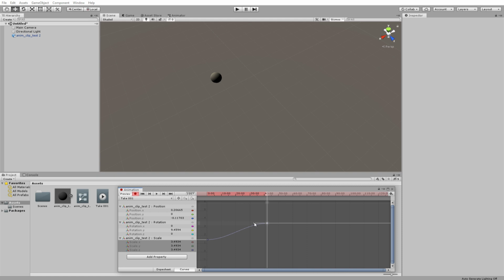You can do a lot of the same, like you can change the graph. You can select and change to auto. You can make it flat. Now you can see it. I think you got the idea.